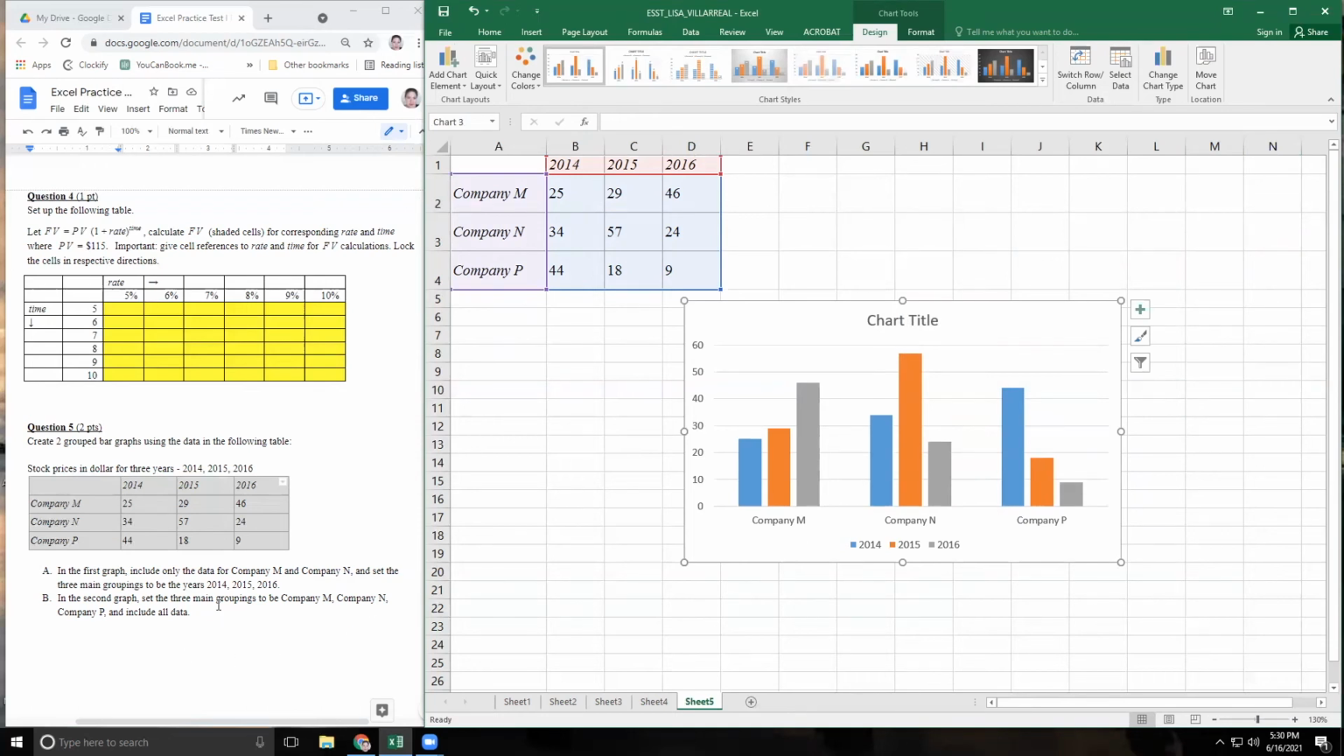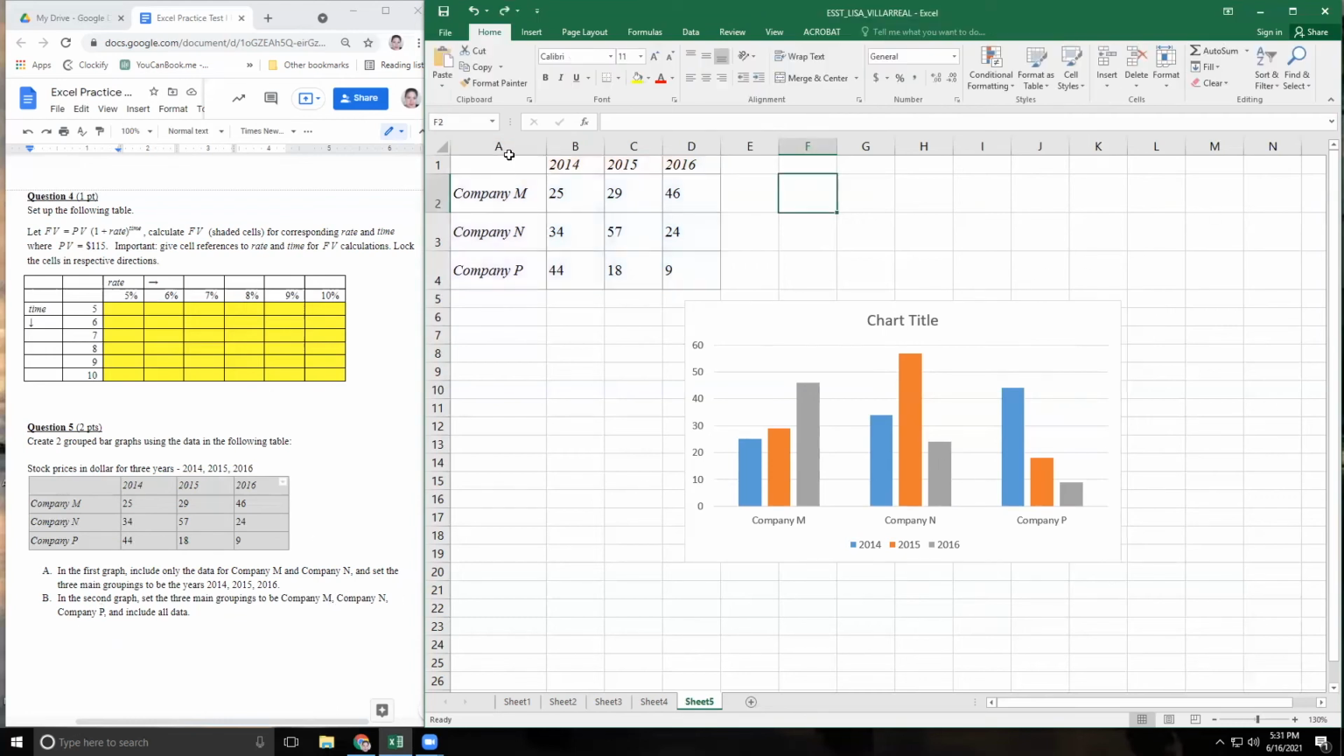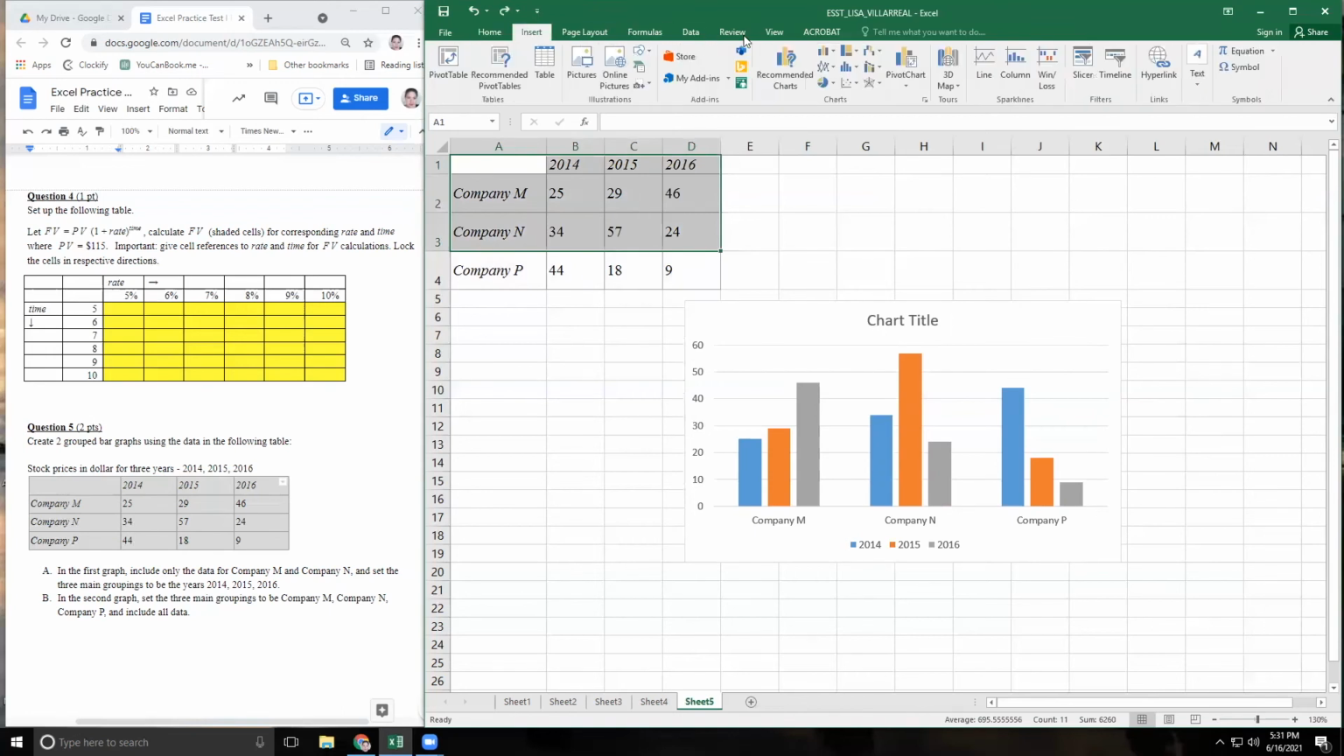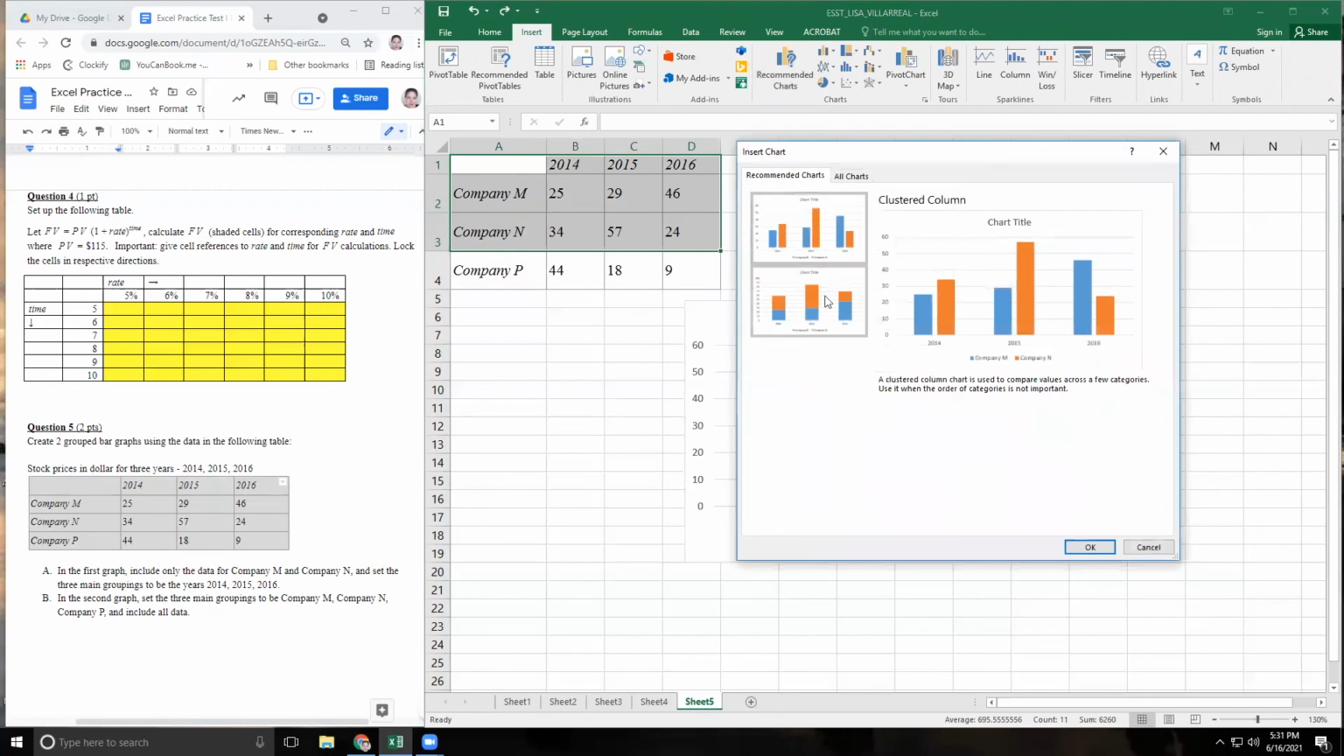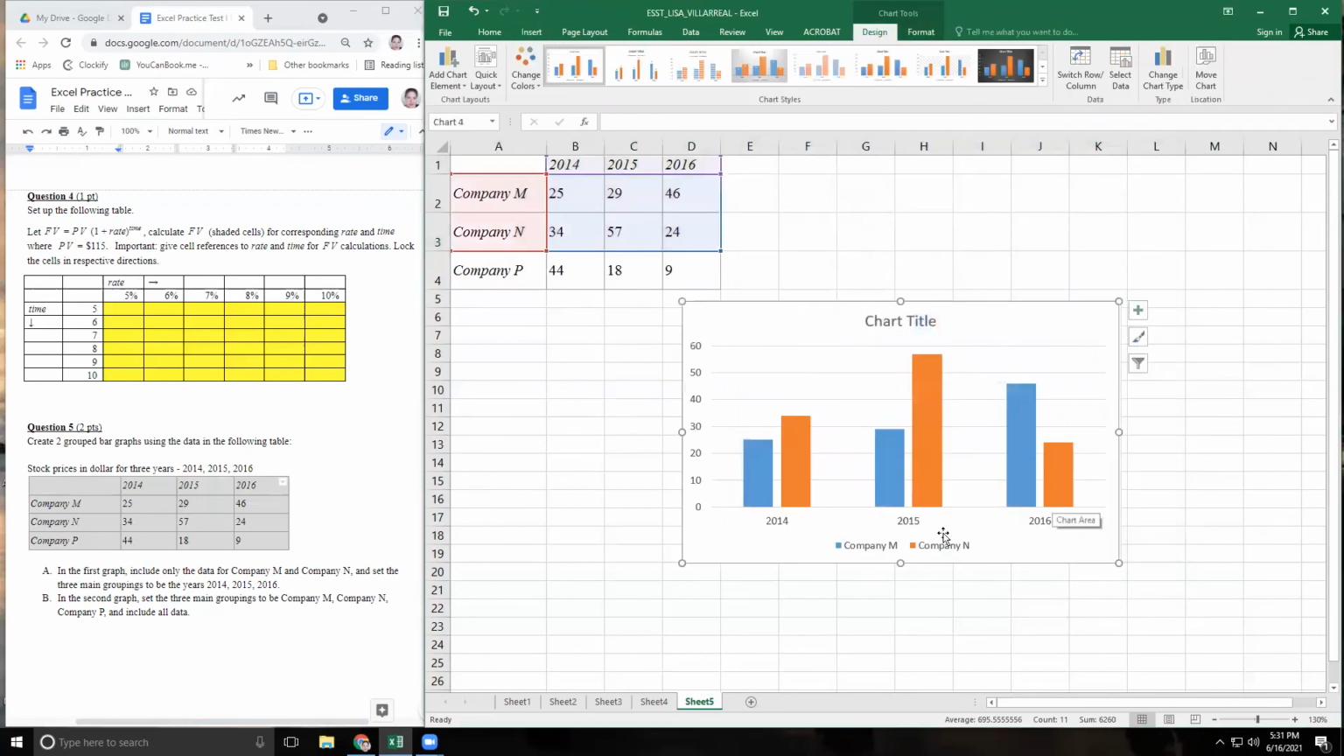That it wanted us to set the main groupings to be company M, company N, and company P. Now let me go back because we need to have both of them, right? So I'm going to go back and insert this chart again. And again, notice with my recommended charts, it already knew what I wanted. So I can put that one in.